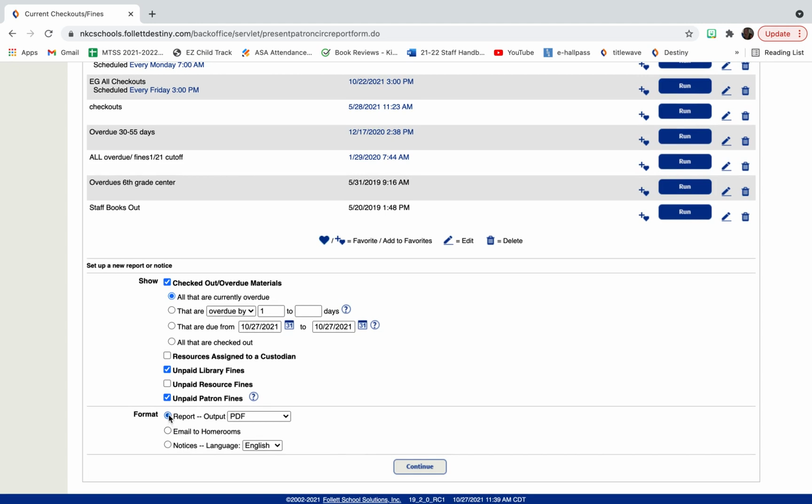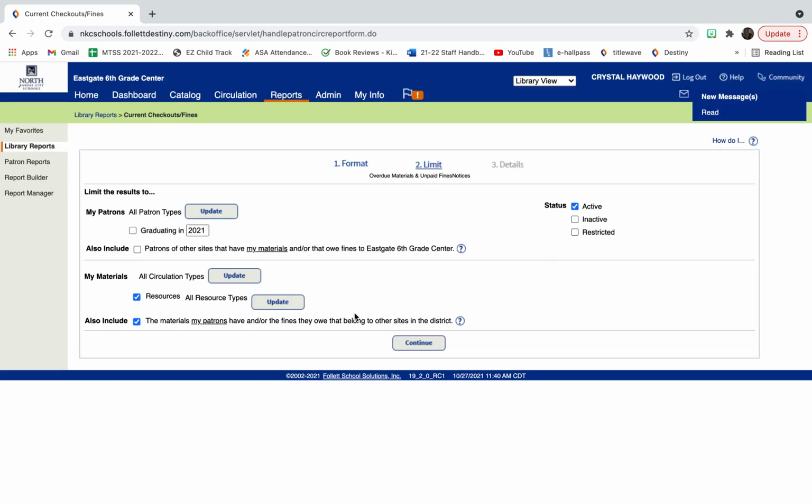You have two options. Sometimes I leave it on report and it will come out as a PDF. If you are intending to send these home with students, we can actually just select notices, and then we can customize what the note home says. So I'll select notices for this tutorial, but that one or the PDF report, either one is fine. Notices will just let us customize a little bit more. All right, then we'll click continue.